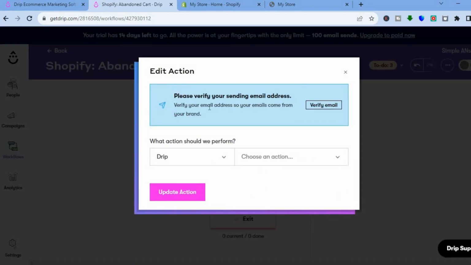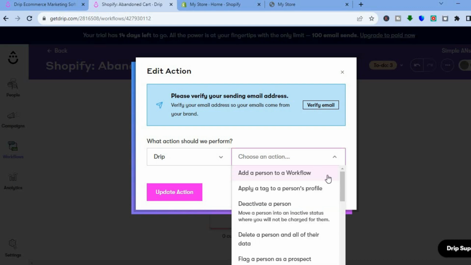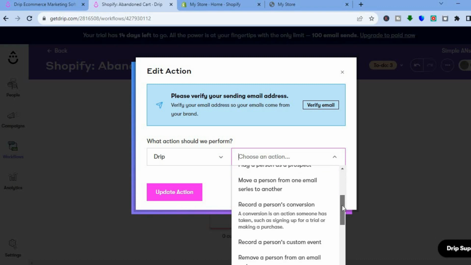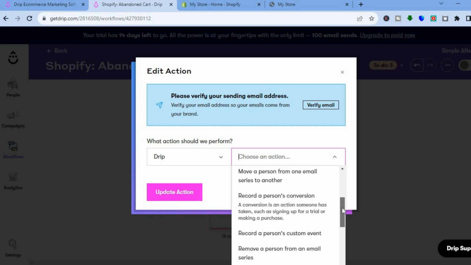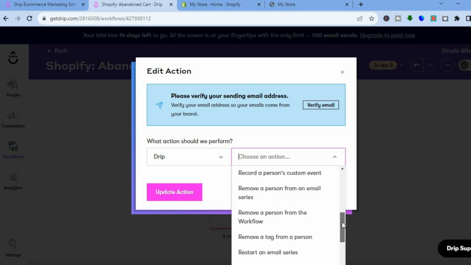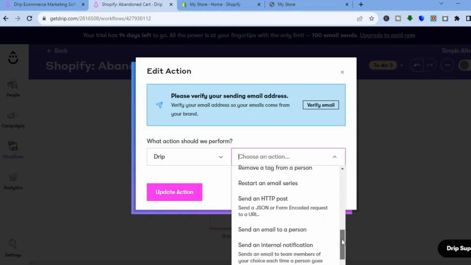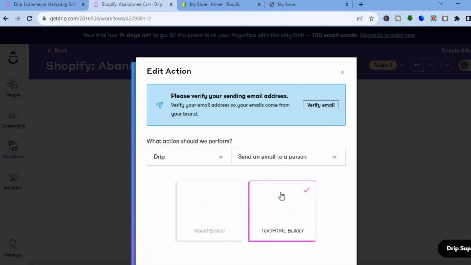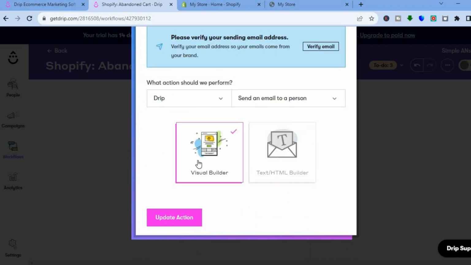After you have tapped on action, you will see what action should we perform, and you can choose action. So you can see right there, choose action. We are going to scroll down, move a person from one email series to another. And you can see remove a person from an email series. You have numerous options, but we'll be selecting send an email to a person. Then from there, you could scroll down and you can tap on Visual Builder.